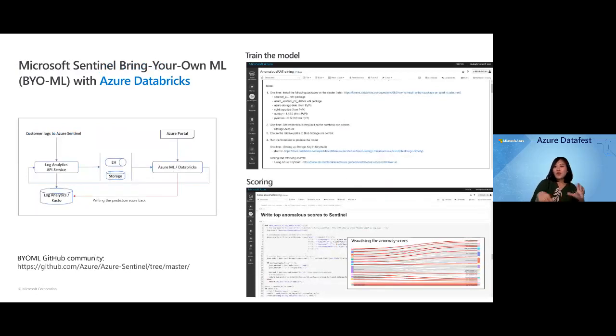All right. Since we have a lot of developers in this session, I want to share a bit more. If you want to build your own machine learning and plug it into Sentinel as a machine learning based detector, to make it smarter at detecting unique suspicious cases in the logs that you ingest into Sentinel, how do you do that?